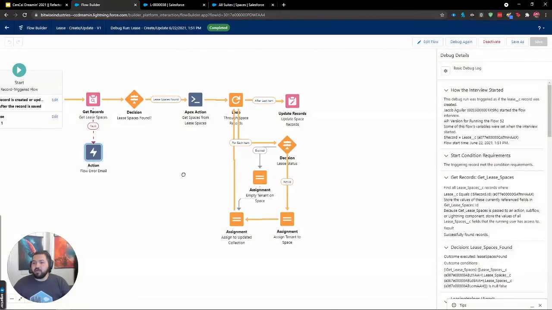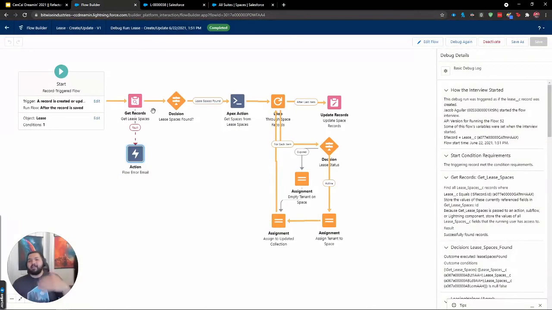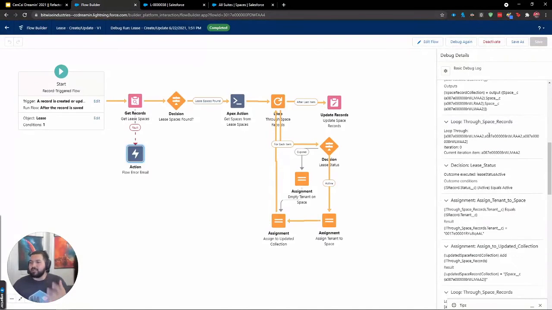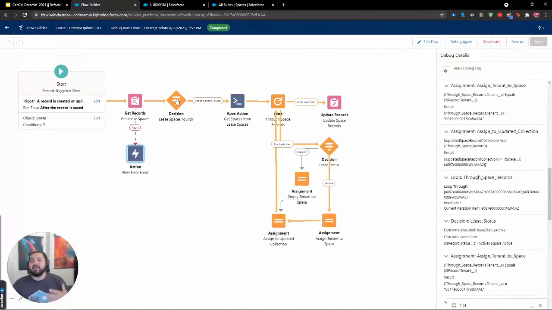So when I click run, it tells you the path that the whole flow takes. It tells you, hey, I found lease records, and you can see all the details here on the right. All right, lease spaces were found. I went to the action. I found some space records, and I'm looping through them. I can see the status of the lease was active, so it set all the lookups in those space records to that lease's tenant. And then finally, at the end, we updated all the space records.